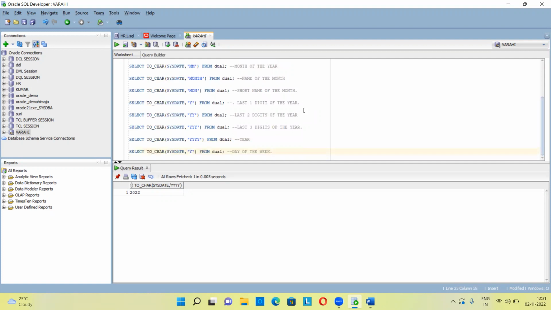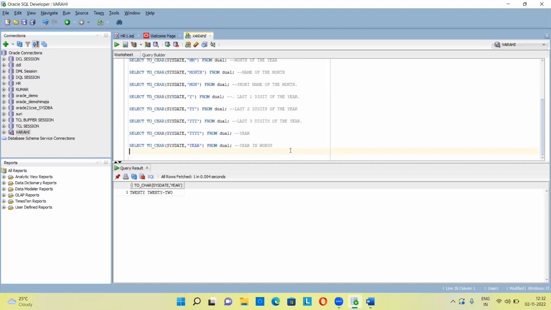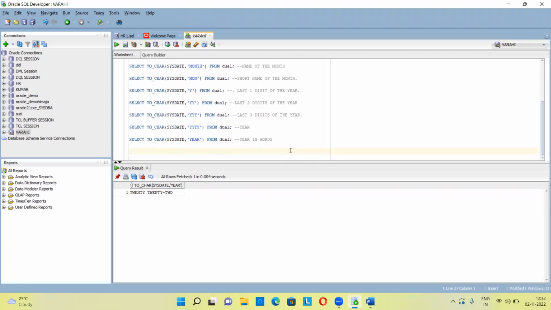For example, I want to see that letter-wise. So then you can also write YEAR here. So then you can see it spelled out, 2022. Okay, so it means year in words. Clear till there? Let's see one more last thing. I'm writing W for week.